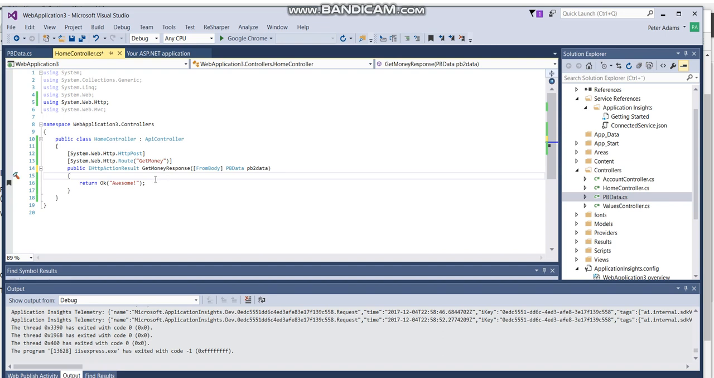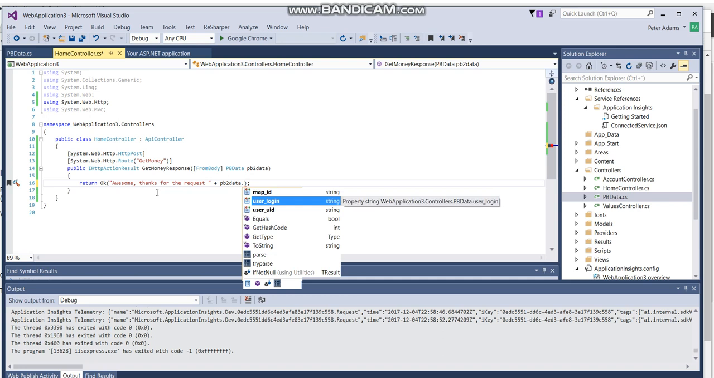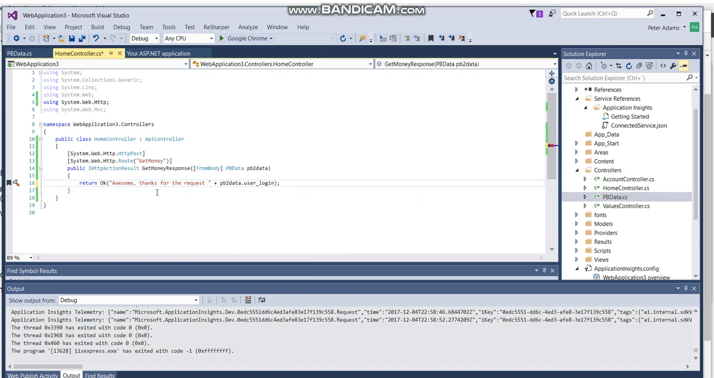Now let's return awesome. Thanks for the request. And then we're going to say plus pb2 data dot user login. Cool. Now I'm going to run this.